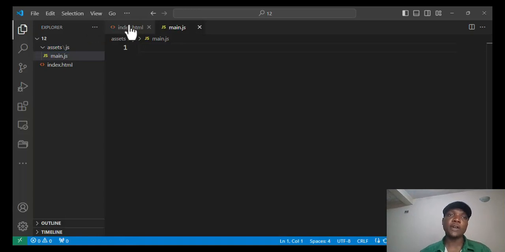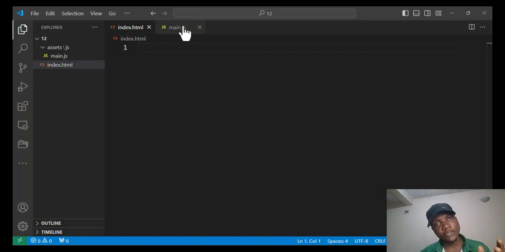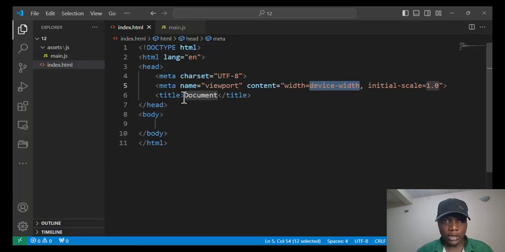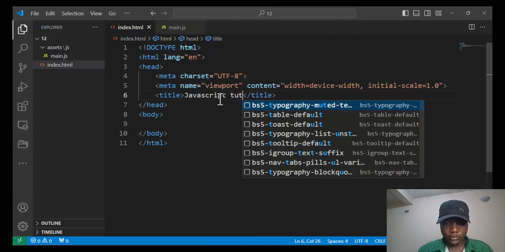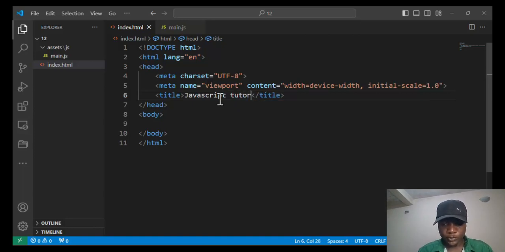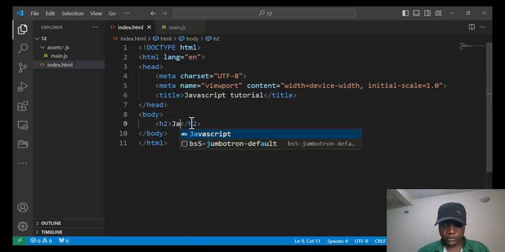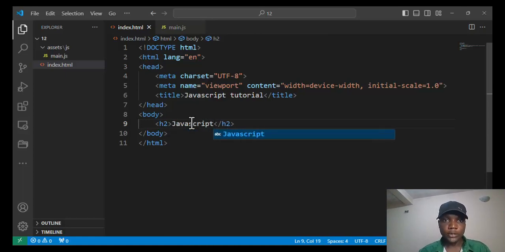Now there are so many ways you can write JavaScript. You can write it in a separate file, or you can write it within your HTML. It will still work. All right, so let's have our demo content. I'll call this JavaScript tutorial. Then here let's have a display for H2 saying JavaScript.